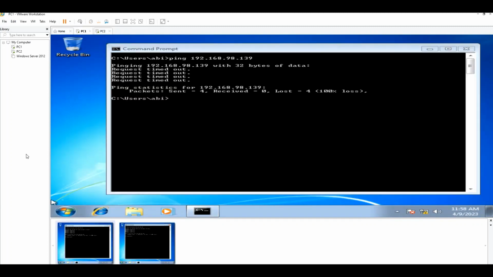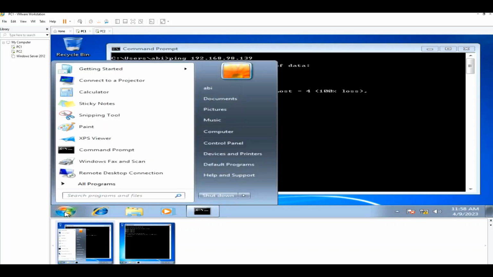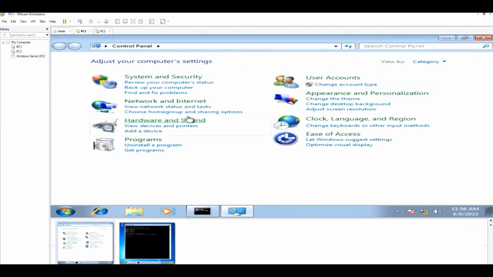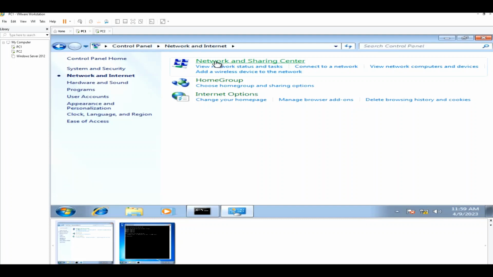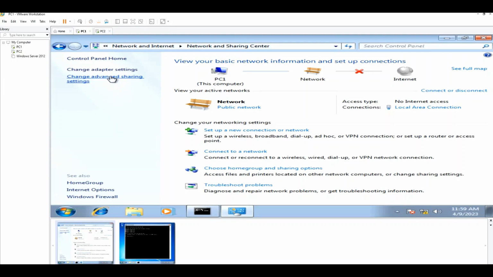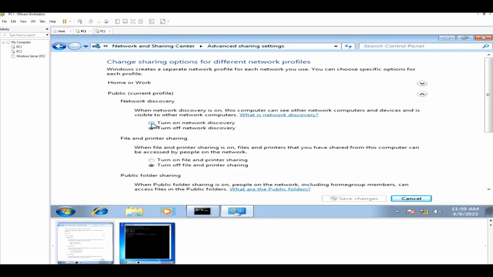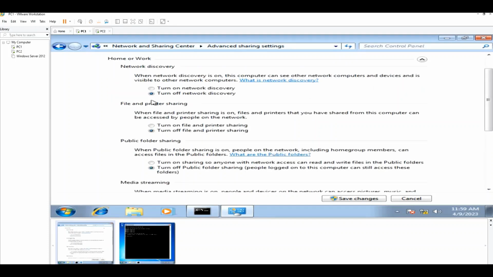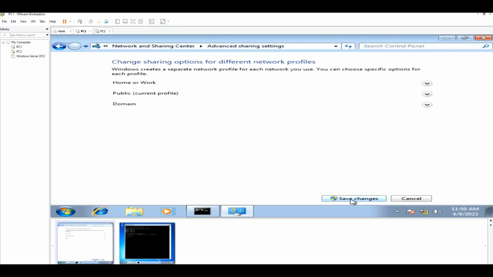And the possible reason could be that the network and sharing option could be off. So we need to go into PC1 first. Just click PC1, start menu, control panel, network and internet, network and sharing. And on the left side, we need to go into advanced sharing. And now we can see that on public profile, it is off. We need to switch it on, and file sharing, switch it on. And the option for private as well, switch it on. And save the changes.